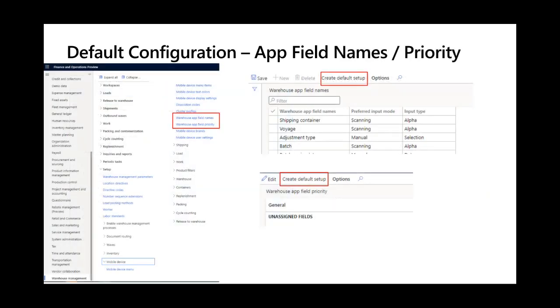We do have the ability to provide a default set of data for the app fields and priority list. You can find the pages in the warehouse menu under Setup Mobile Device. On each page, there is a Create Default Setup button, which will provide that starting data, or it will reset it to the default configuration.